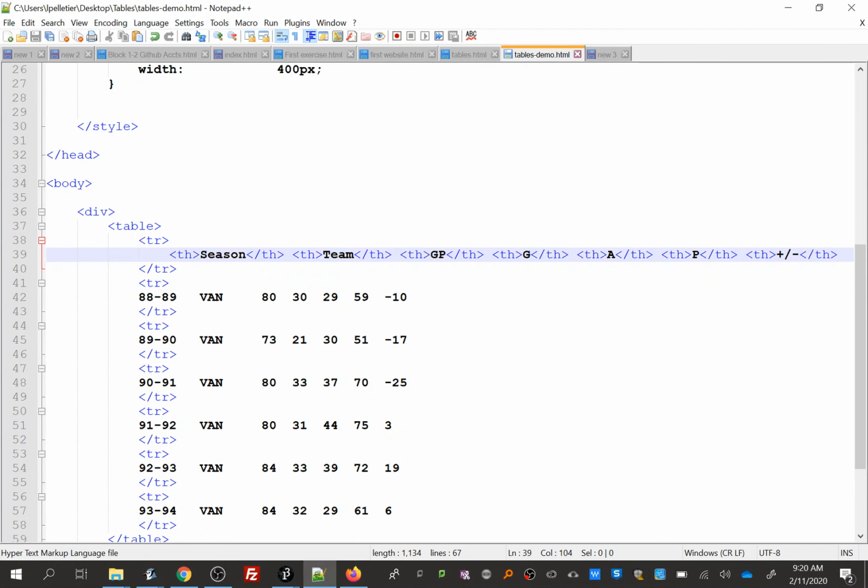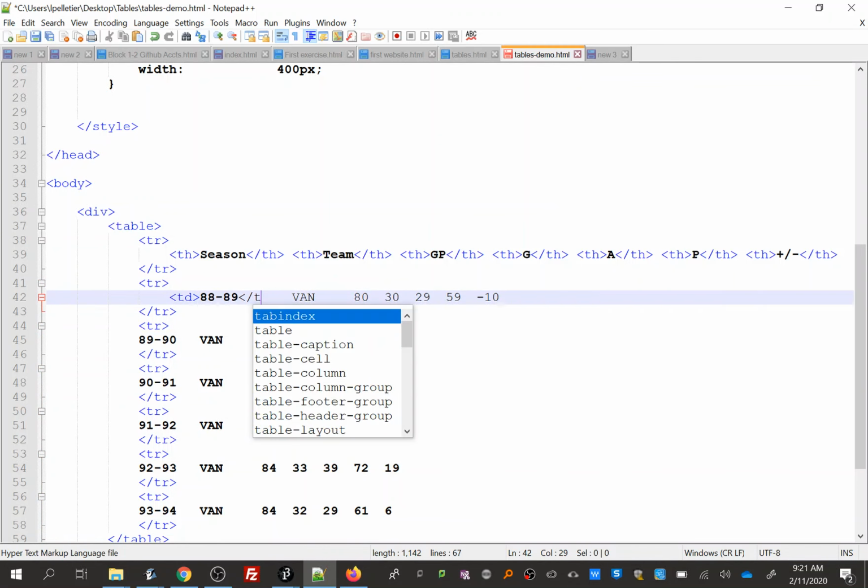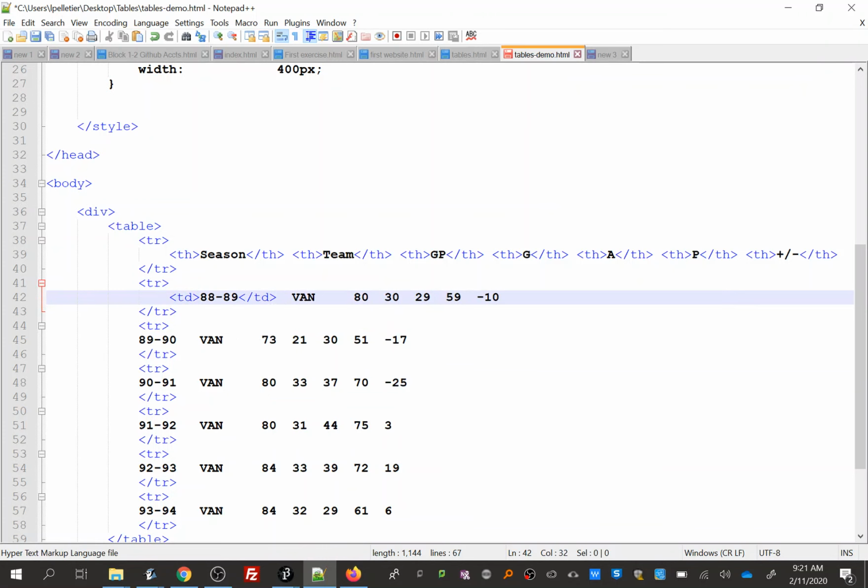Let's go back now. So this was the top line, right? The top row. It has all the headings. So now the next one, we're not going to use TH because these are just the data, the information. So we're going to use TD. TD stands for table division, but you can think of it as table data as well. This is where the information is being stored.